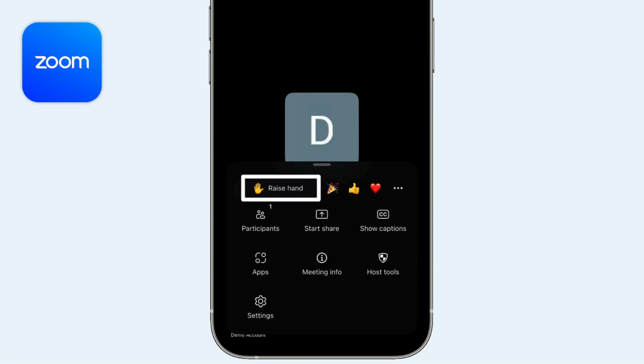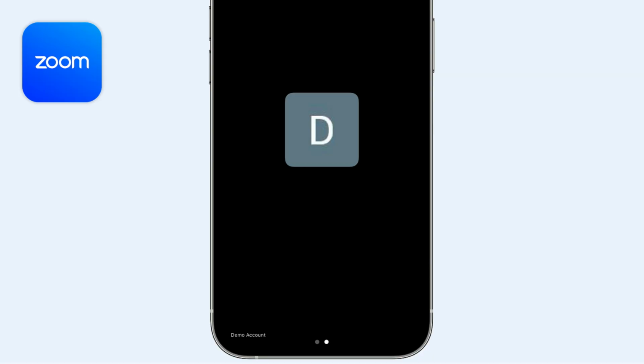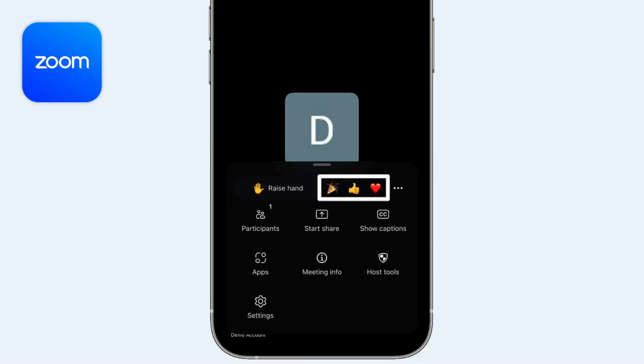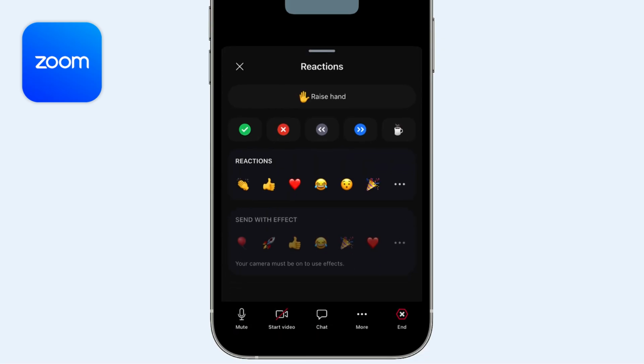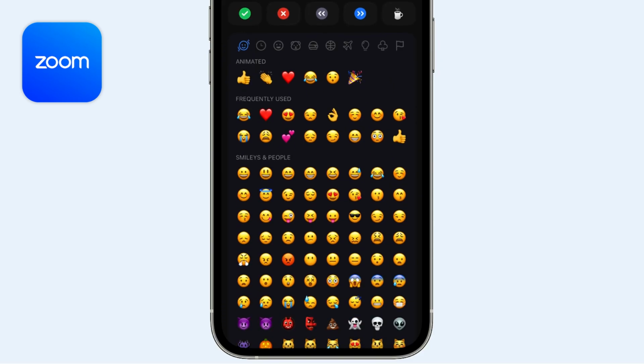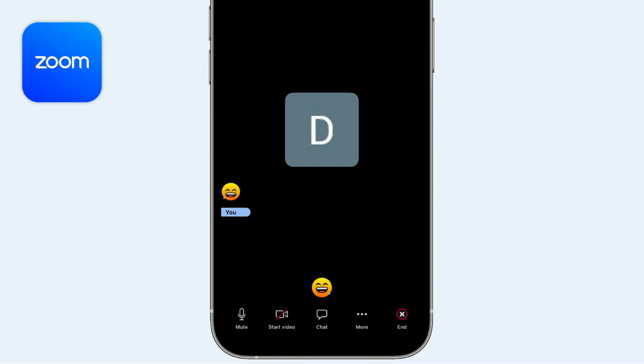The first option is Raise Hand. If you tap it, your hand will be raised, indicating that you have a question or would like to speak during the meeting. Once you are finished, simply tap Lower Hand to remove it. Next to this, you will also find Reactions. Tap on the three dots to open the available emoji reactions. You can choose a reaction according to the conversation to make it more engaging and show the host that you are actively participating.